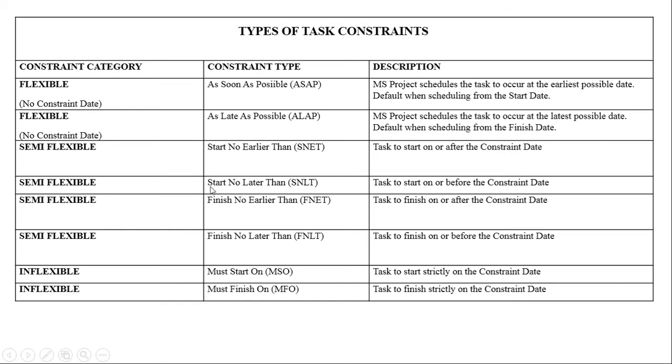Then we have the second type under the semi-flexible, which is start no later than. This one gives the latest start date. So the first one gives you the earliest start date, and start no later than gives you the latest start date. The task is supposed to start on or before the constraint date.